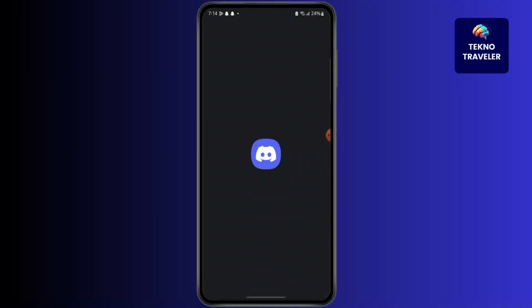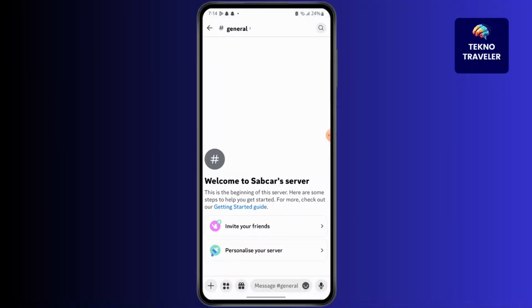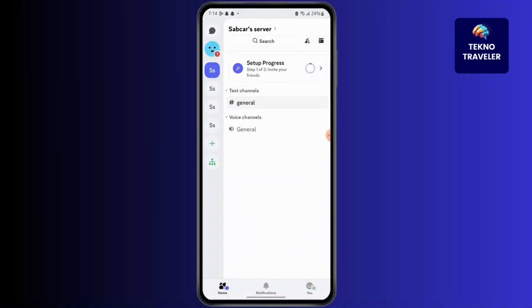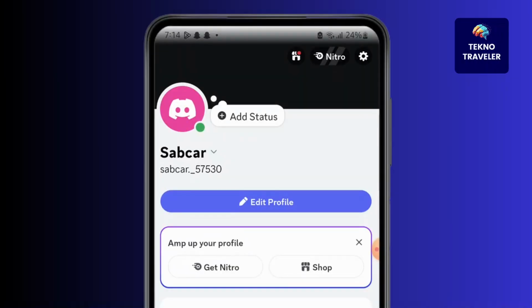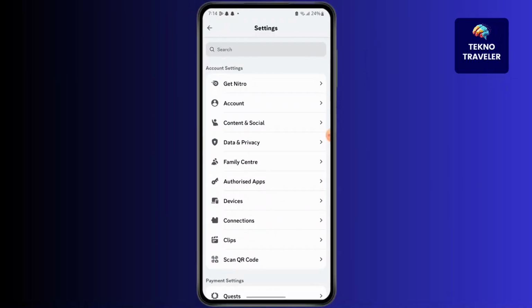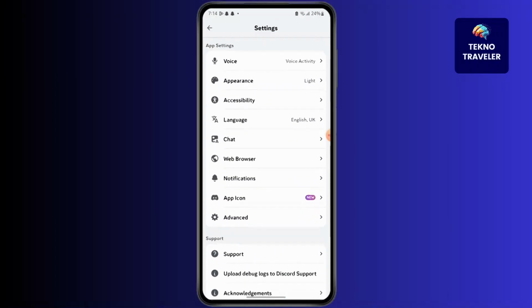First, open Discord. Wait for the app to load. Once it is loaded, go back to the home page. Tap on your profile icon. Go to settings. After that, scroll down and then you should find two-factor authentication.